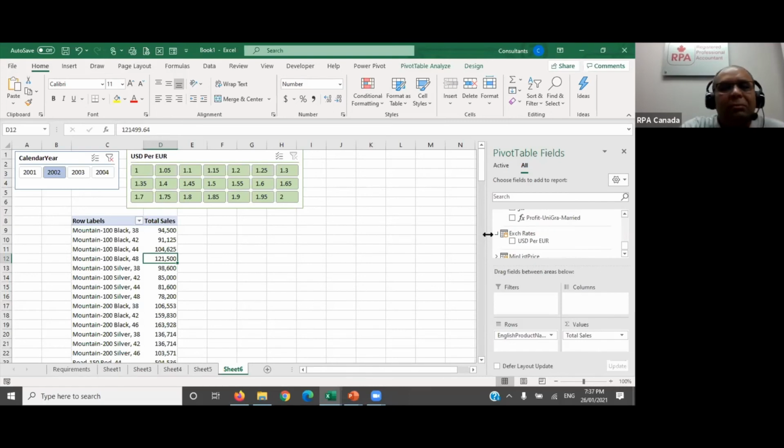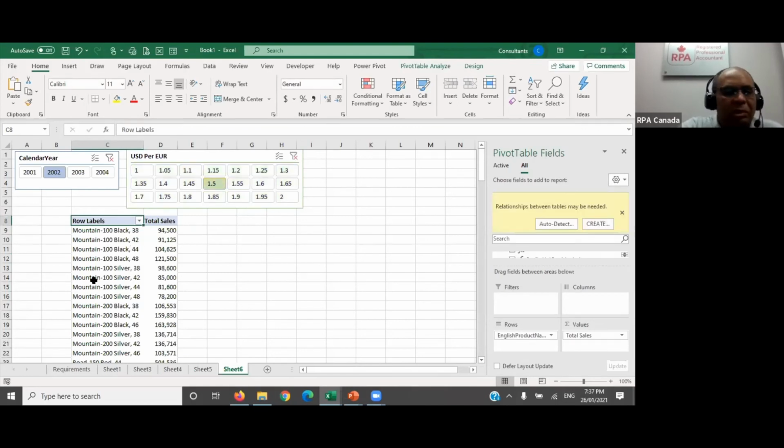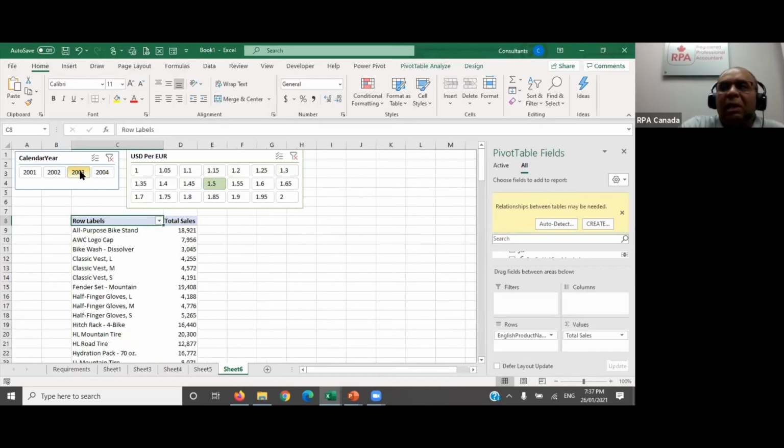Now, what I need to do is capture the rate which somebody is going to select from here. Since there is no relationship between this and this, even if I select some rate, it's not going to have an impact on my report. Unlike this slicer, where I select any value from here, and this gets changed. Why? Because this one is coming from the calendar table, which has a relationship with the sales table. So they can talk to each other. But since this one and this one don't have any relationship, they're not going to talk.